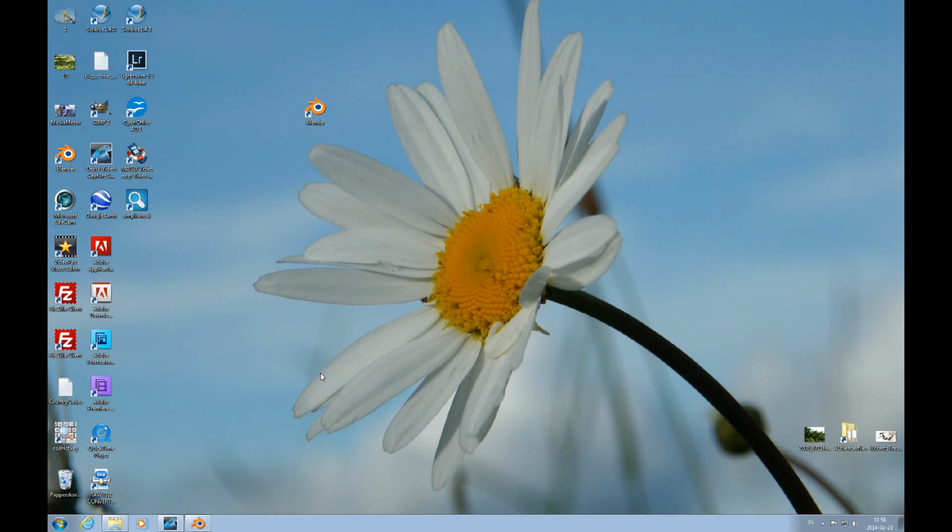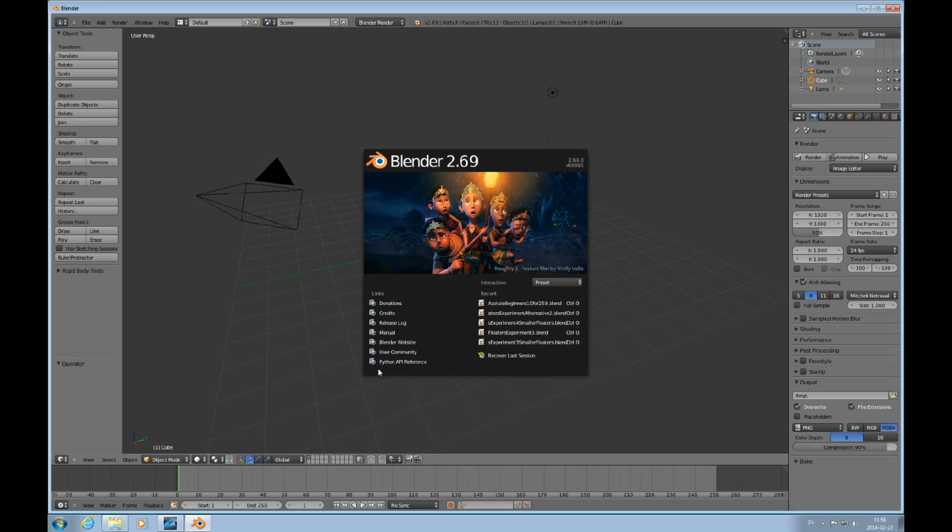Hello, welcome to this updated version of the Absolute Beginner's Blender tutorial number 10, about getting your corners and edges sharp while using the subdivision surface modifier. We're using Blender 2.69.